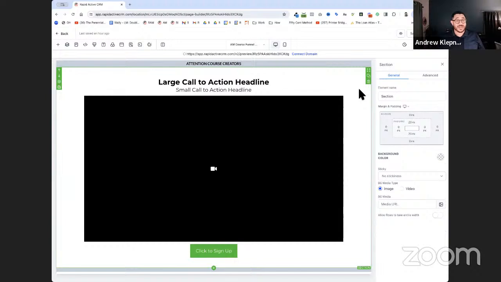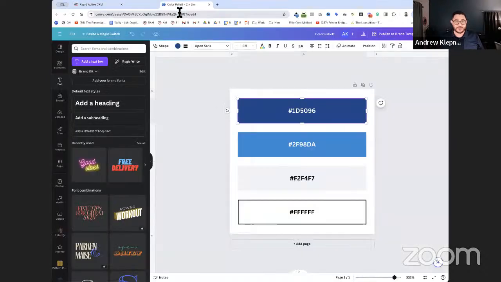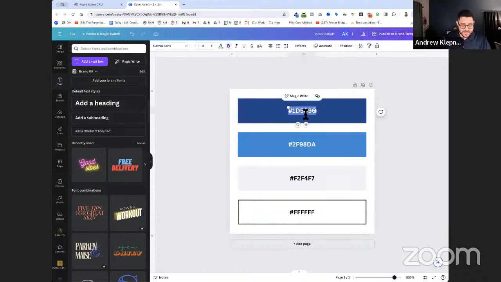Now, this still looks kind of boring, but what we're going to do is we're going to go into Canva. I'm going to drag my color palette in here, and I am going to use this color in order to have the bar be that color blue. So what I'm going to do is I'm going to copy that hex code.